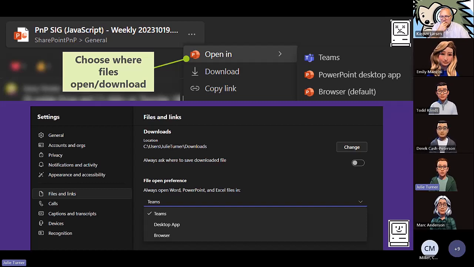Essentially what this is, when you see a link in a post, it shows up like it does in the top. Oh, I have my pointer. It shows up like this when it's in a post. And so you've put a link to a file and then it resolves to this thing. And then that ... right there gives you this new open in. And so you can say open in Teams or open in the browser or PowerPoint app. That is really cool. I've been using this a lot.